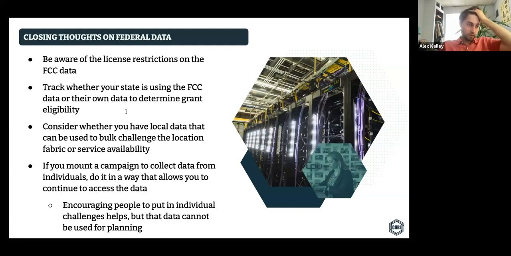Another point here is that it is still important to do challenges to the FCC data, as I mentioned. We'll get into this in a little bit, but it is important to consider whether you have local data, if you're a public sector official, that can be used to challenge, especially the location fabric, but also the service availability. If you have data that can be credibly used in that type of challenge, it takes a little work. Hopefully you have someone familiar with GIS on your team, but it is well worth it to ensure that federal money can make it all the way to your community, every place in your community that needs it.